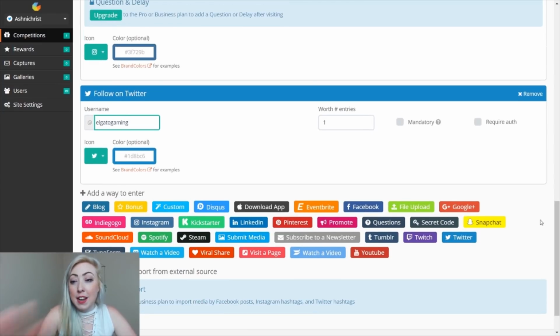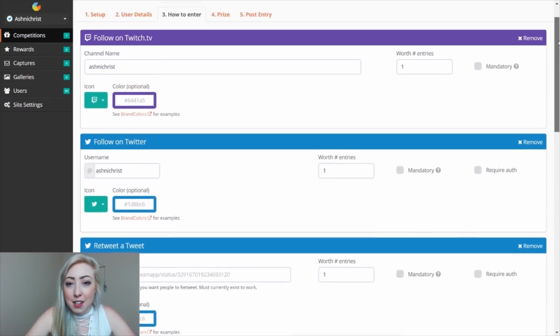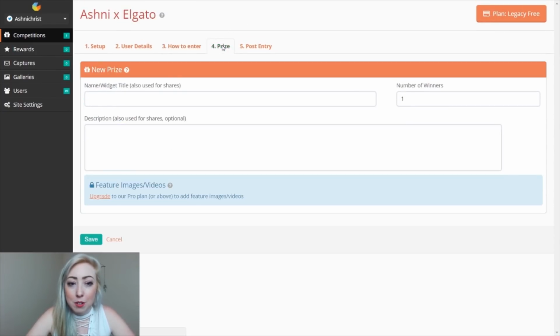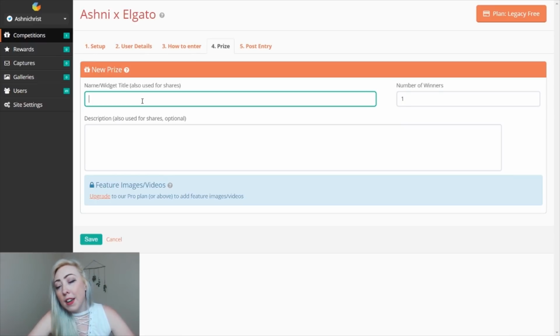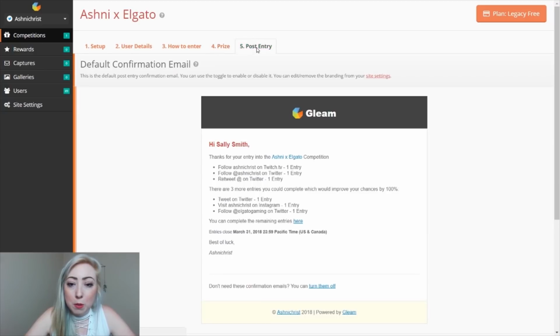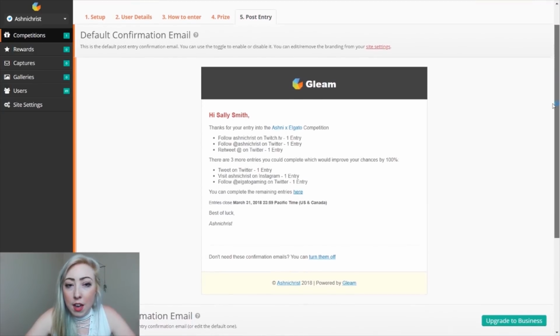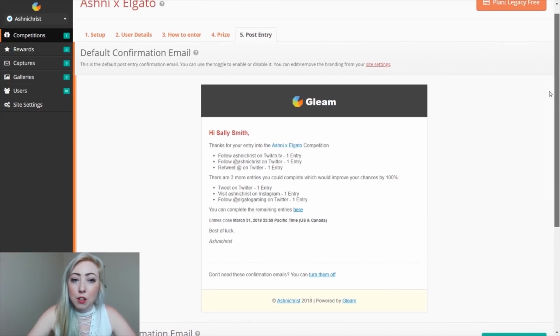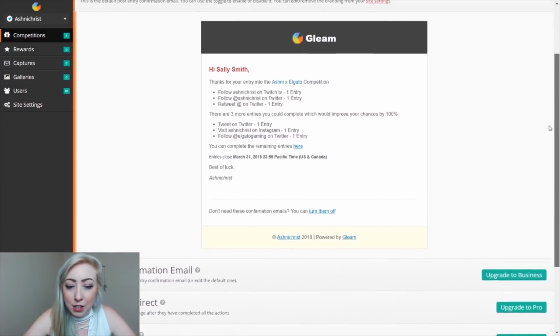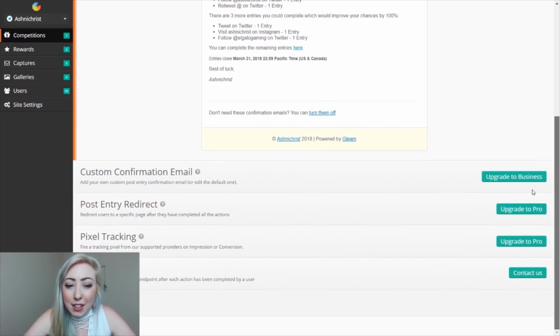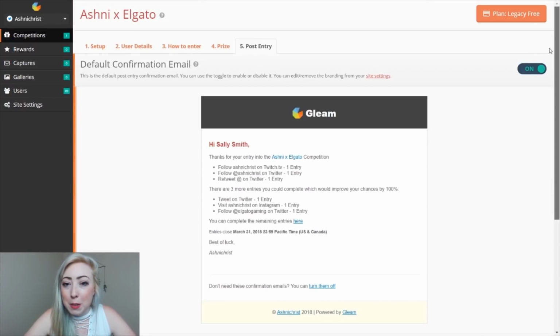And then after you have decided how you want people to be able to get these entries, you go to the top again and you go to the prize. Now the prize, obviously, we're gonna put Elgato Stream Deck, but you would make it whatever your prize actually is. And then we go to post entry, and it's going to show you the default confirmation email that happens whenever somebody enters into your giveaway. You can't really customize this, but that's basically what you do.